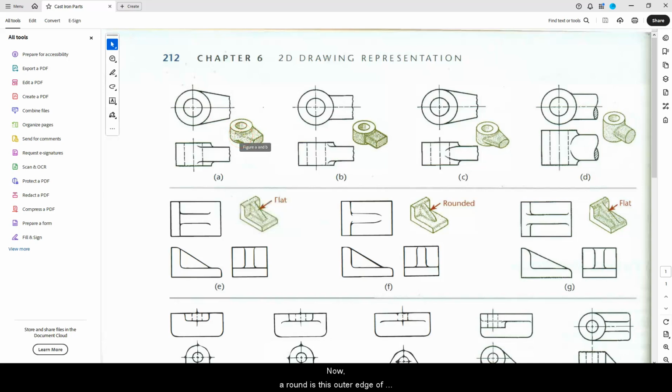Now, a round is this outer edge of the part that has a fillet on it. In AutoCAD, we use the fillet command to produce both of these, but technically in drafting, the outside corner is a round and the inside corner is a fillet. You can see on this next diagram, figure B, same thing. You've got a fillet here on the inside corner, represented in the two-dimensional view in this location. And then you have a rounded over part on the edges.